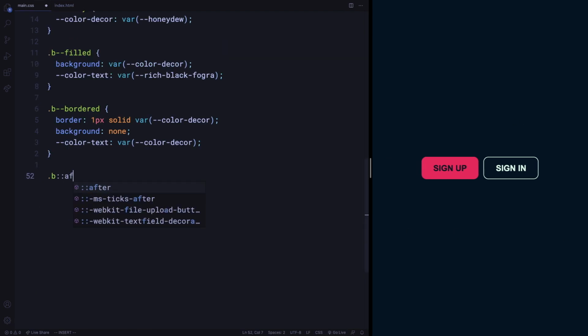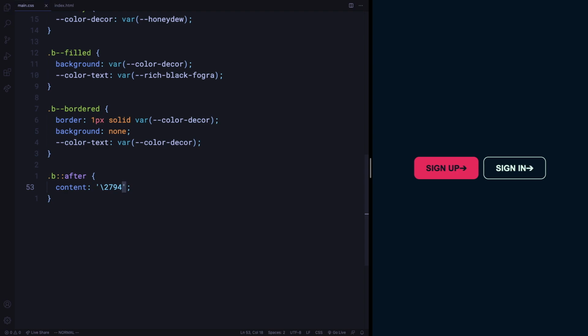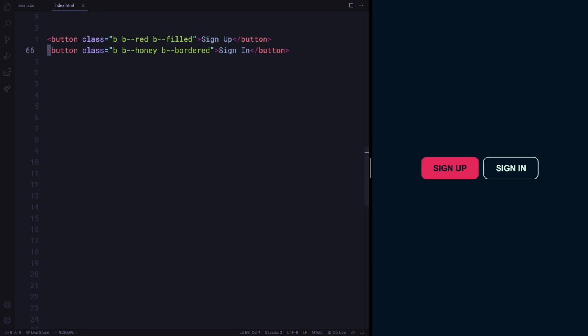We can use the after pseudo element as we want the arrow to come after the existing text content. Setting the content prop to this string will give me an arrow. But this would do so on every button that has the class b, which might not be desirable. So I'll actually create an arrow variant of b and style its pseudo element. Also, I need to apply this variant class to both the buttons.